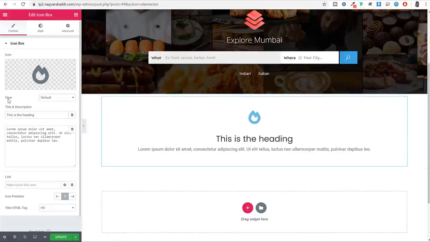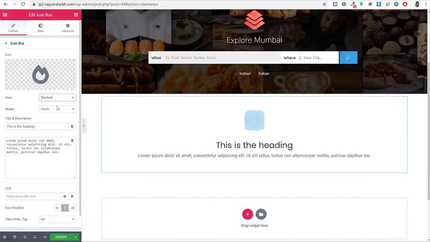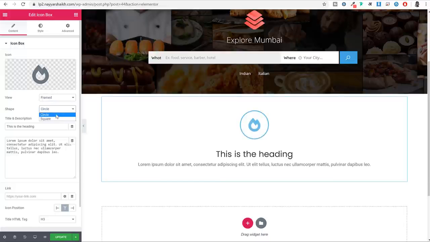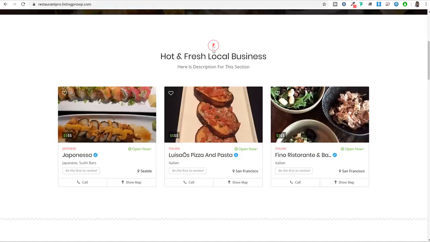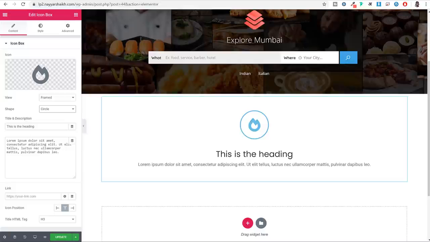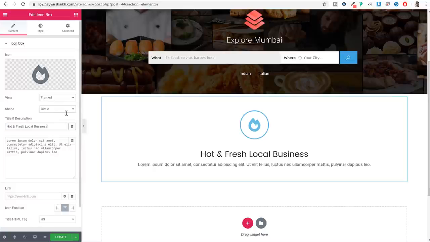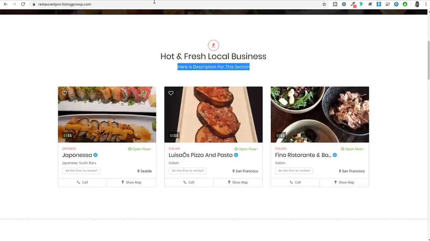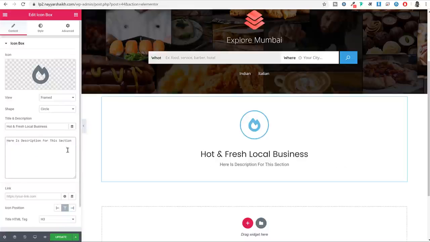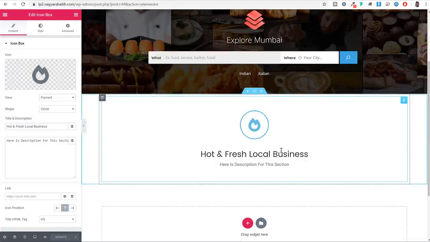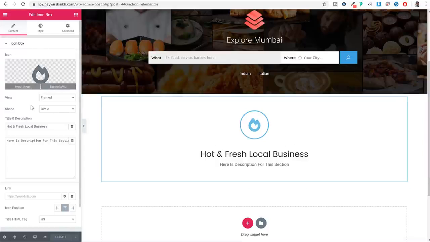Now you can do some more changes. For example, you can change the view. You can make it stacked. You can make it framed. You can change the frame shape to square or circle. We'll make it framed circle because this is the design that we have used in the demo website. Now let's change the title and description. This is the title. I'll copy it and paste it over here, and the subtitle. This is the subtitle. We'll again copy it and paste it over here. This is how it looks. All good. Just click on update. Now we have to do some styling changes over here. So this was the content. We have entered the content.